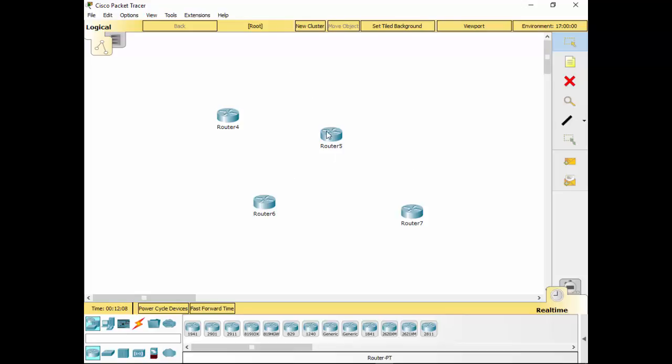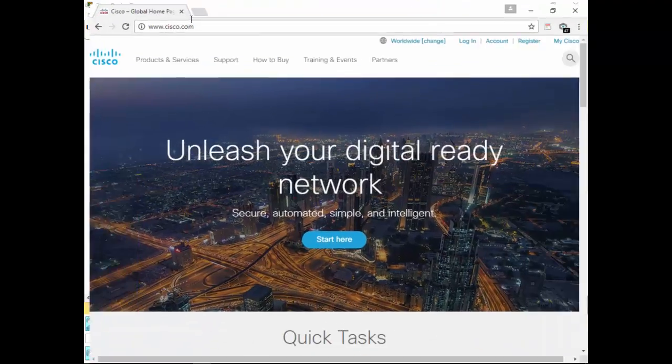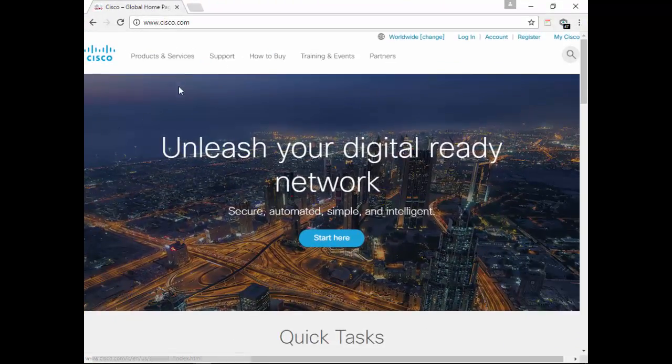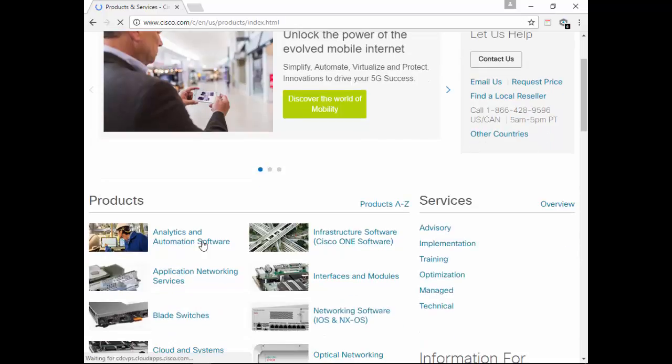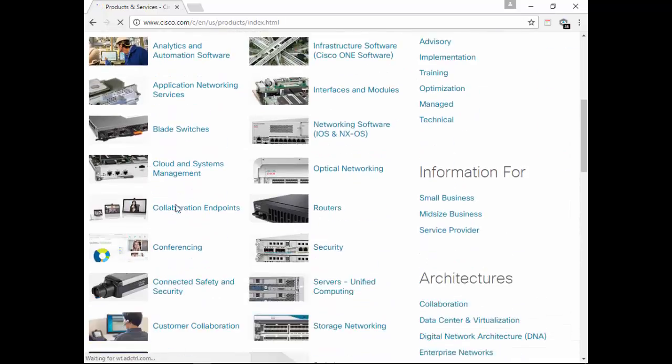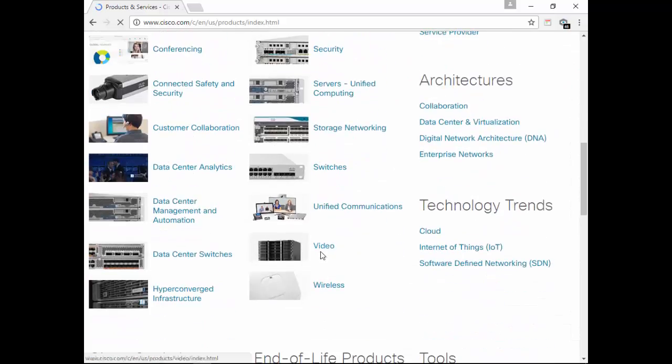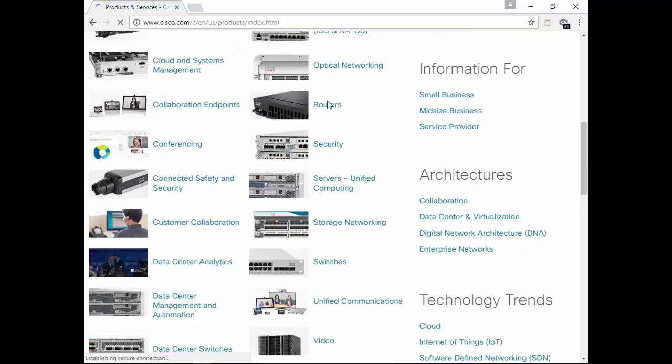So we have that, right? And what does that actually mean? Well, let's bring our friend Cisco over here. And so the numbers that we were seeing, let's see if we can find any of them. Products and services. Let's see if I can navigate this website. We are looking for routers. So let's see if we can find routers. Right there. I passed it.